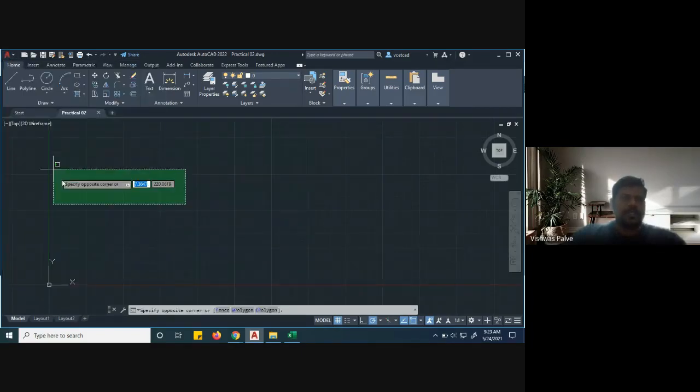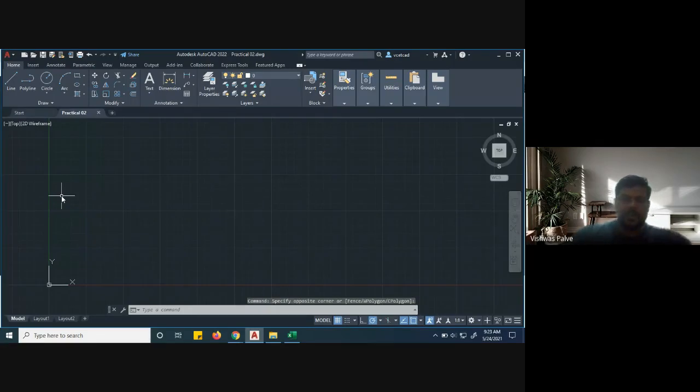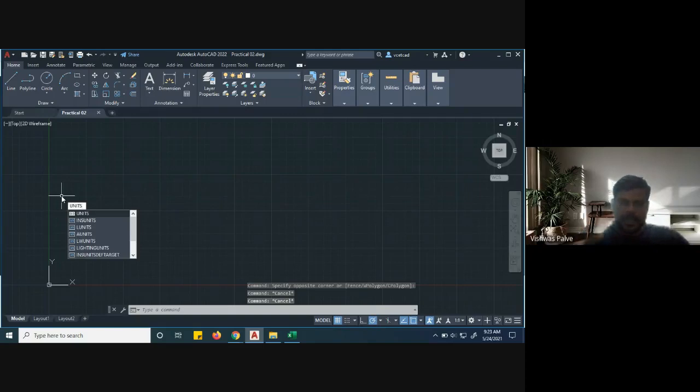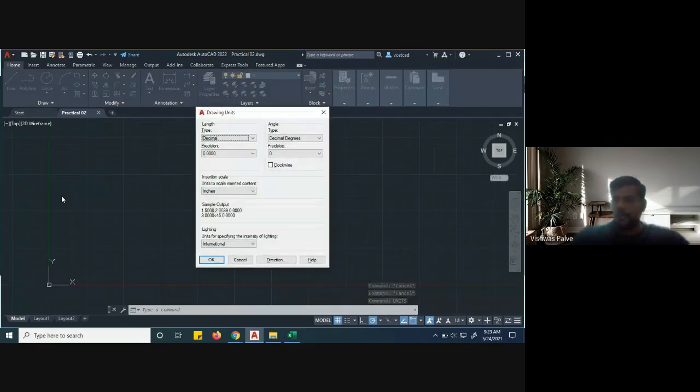Let us start with the first thing which we are going to set in AutoCAD, which is the units. With the help of the keyboard, you have to type units on screen. You will get the units option, press enter. When you press enter, you will get a window, Drawing Units. Is that visible?